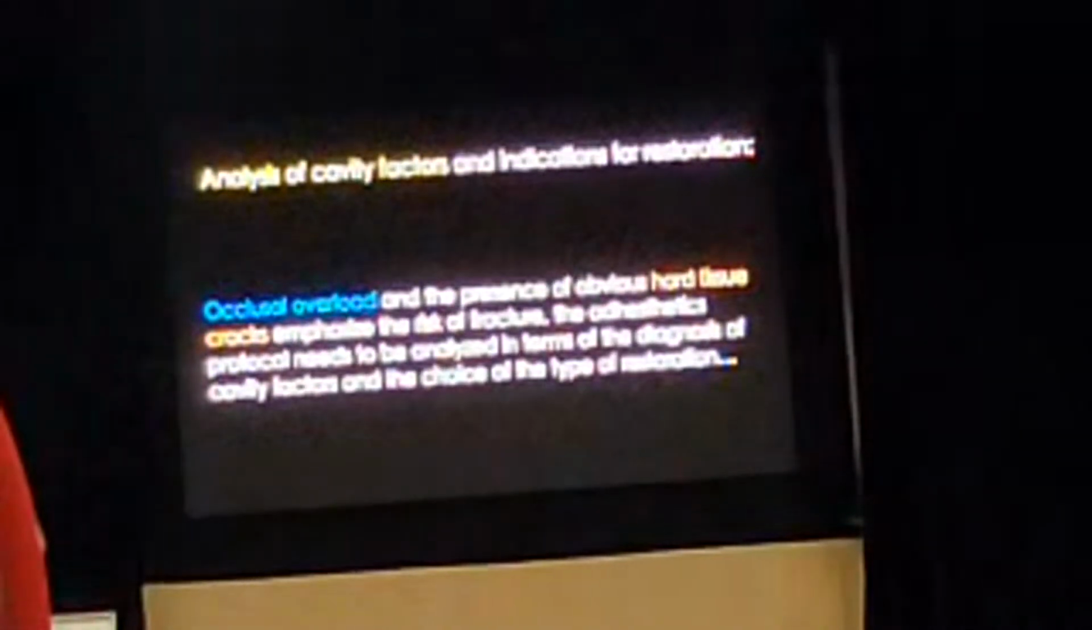And also look at occlusal overload. I already told you, unfavorable occlusion, a patient with a lot of wear, presence of cracks. These are some factors which would turn your decision to the other side.